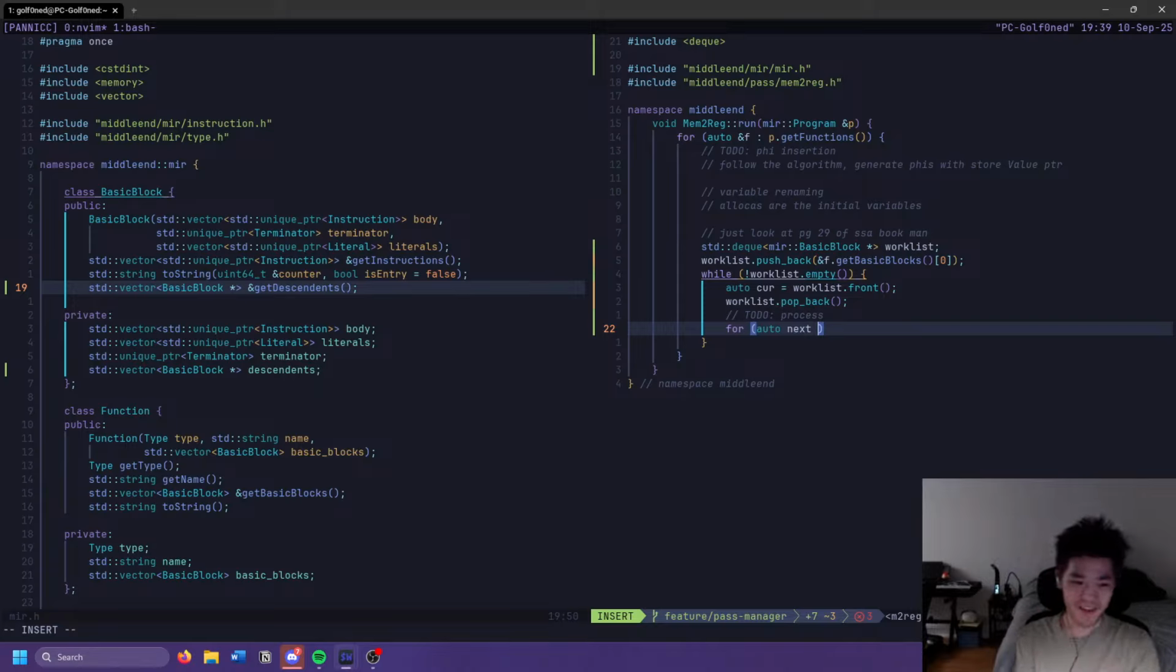Oh wait, we might have to do some topological sort stuff, but yeah.